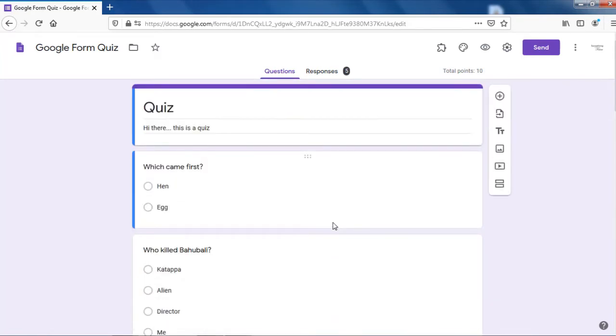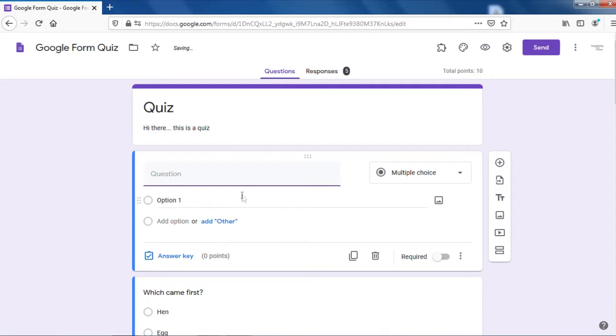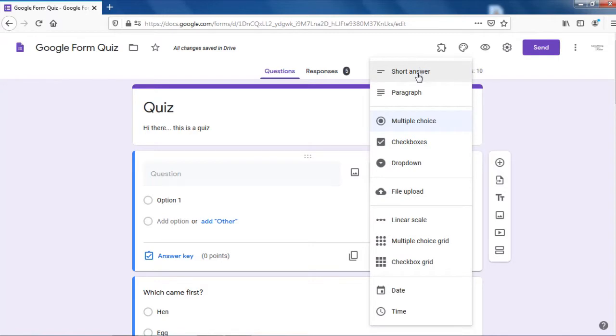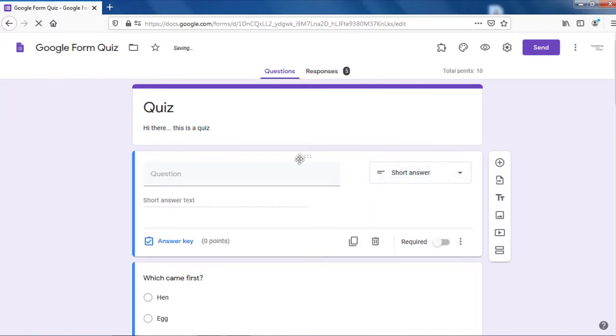Now let's see how to include short answers or long answers or both into a quiz. Click on the plus button and you get a question. Just come to the right hand side, click the drop down and select short answer. Now this can be used to get shorter information like name, phone number, email address, college, course, class, or whatever short information you want. In this case, I'll write full name as I want to know the name of the person who's taking this test.